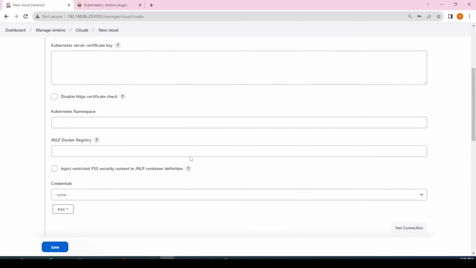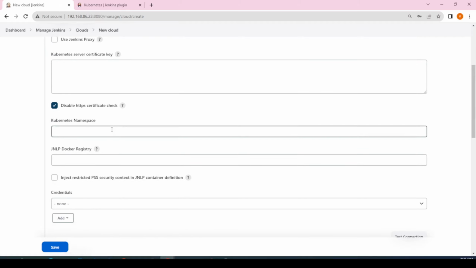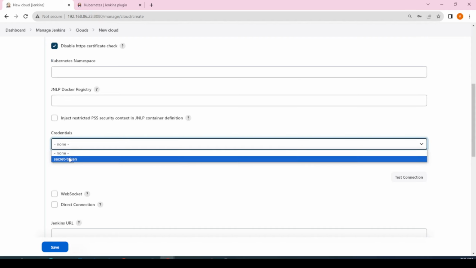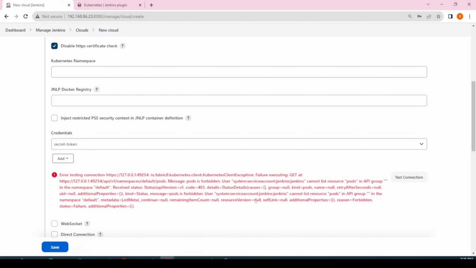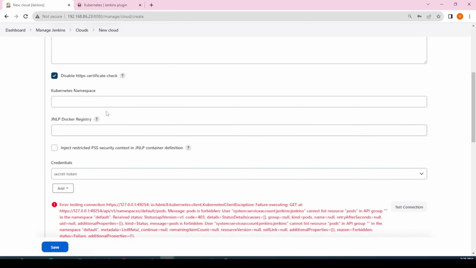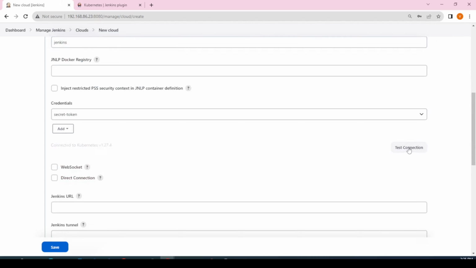add. Okay, disable HTTPS certificate check, because this is for our demo only. If you want to do it in production, copy the certificate file from the .kube directory, and then you can attach it to this particular plugin. And now go here and select the one you have created. Test your connection. Okay, it's throwing some error. Okay, because the namespace we have created is Jenkins. Give the same. Now give test connection. See, now test connection is successful.